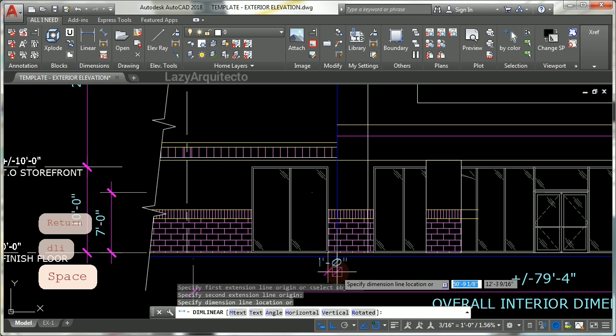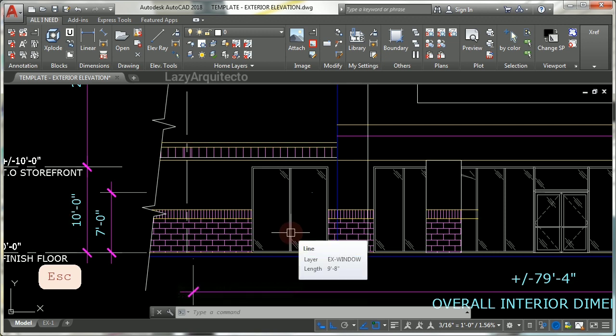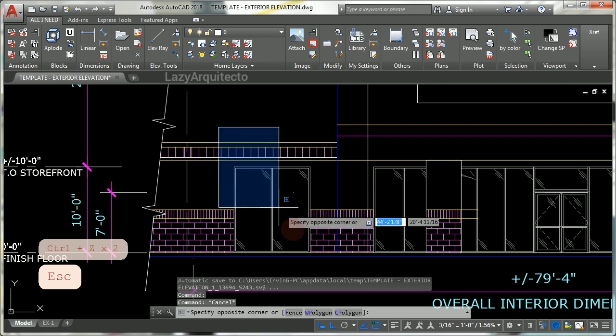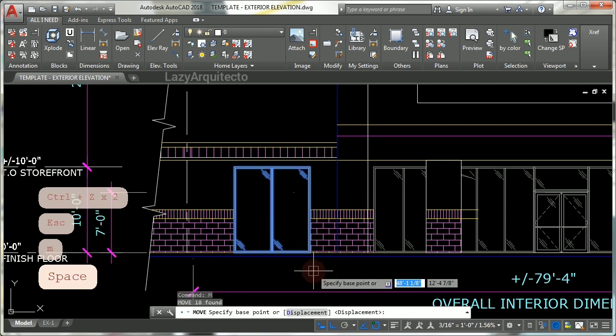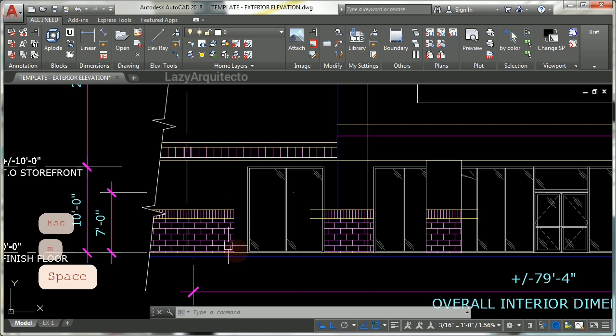Awesome. The reason stretch is so powerful here, if we undo, is because if you only move the window using the move command, you'll see that you have to fix the rest of your drawing. We don't want that. That's why stretch command is so powerful.